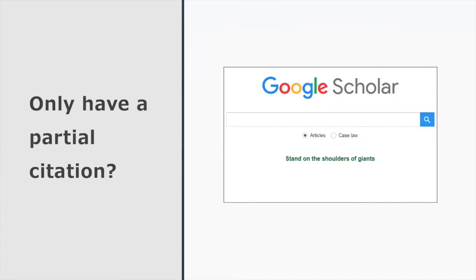Finally, what to do with partial citations. Sometimes you don't have all the information you need to properly cite a source. Are you missing the volume or issue number of a journal article or the editor of a scholarly monograph? In these cases, Google Scholar is your friend. Put the information into Google Scholar and you'll most likely find a link to a web page with all the correct information.